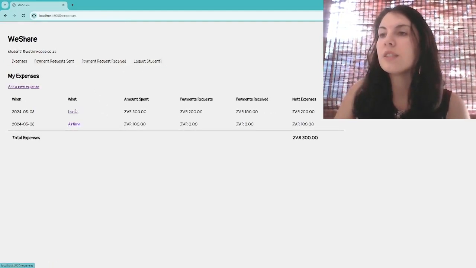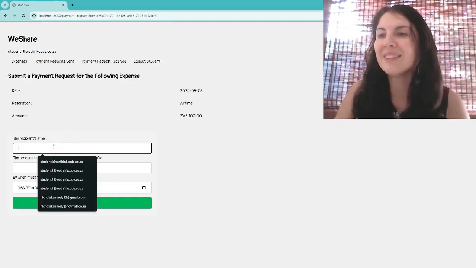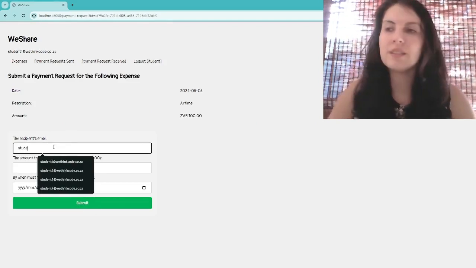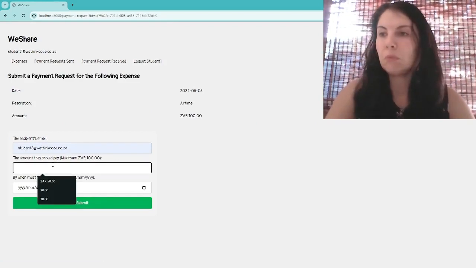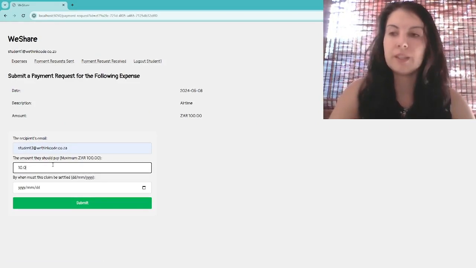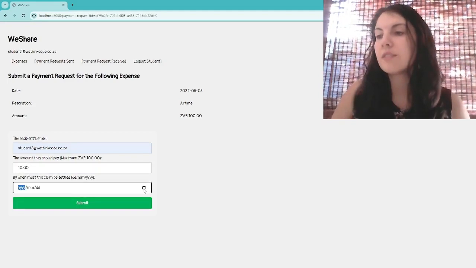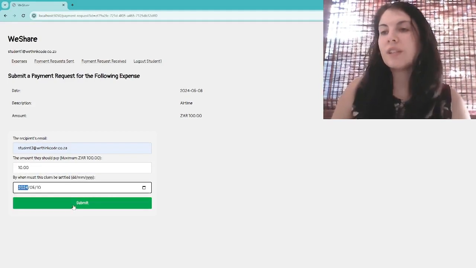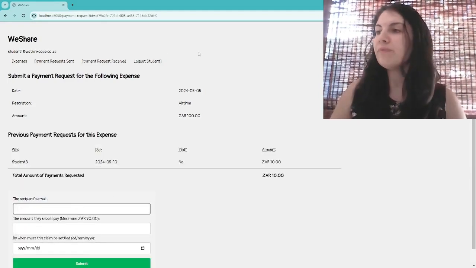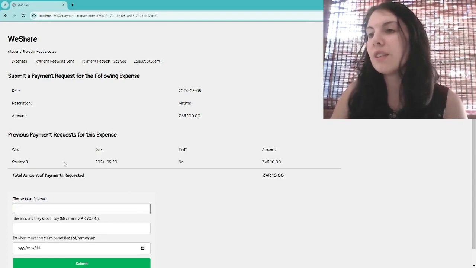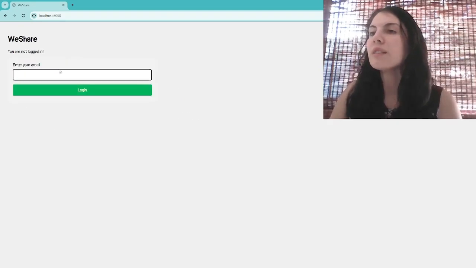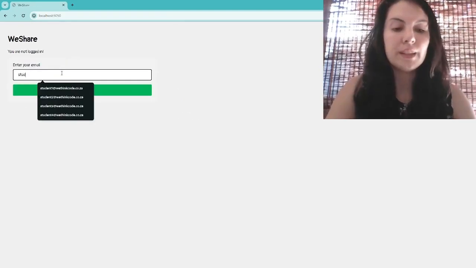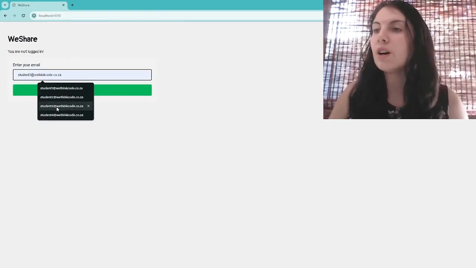Oh, let's actually send another pay request to student number 3. I'll give them 2 days to pay it back. And here we have the description of how much it owes. We'll log out and go check what student number 3 has to offer.